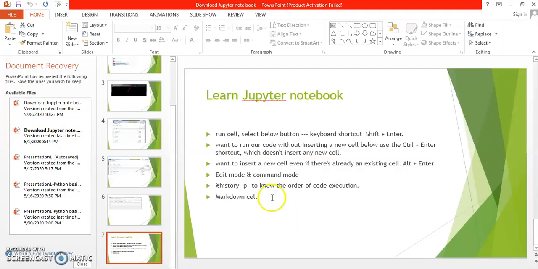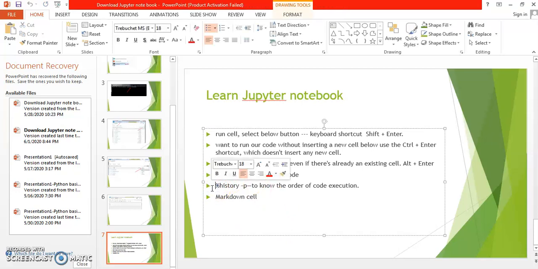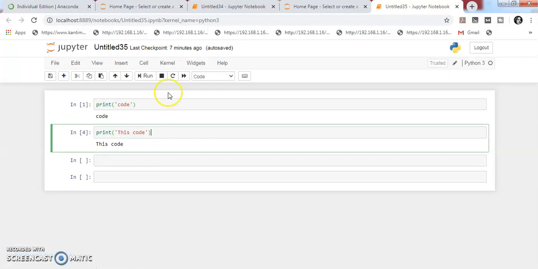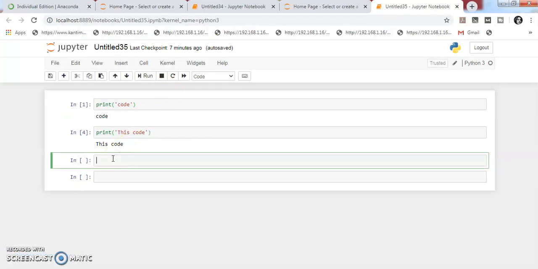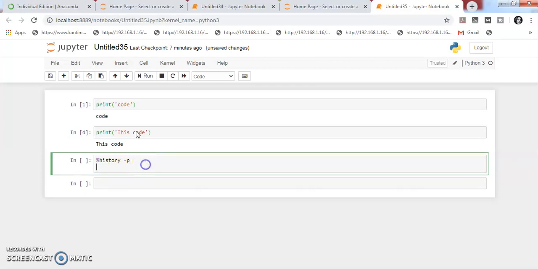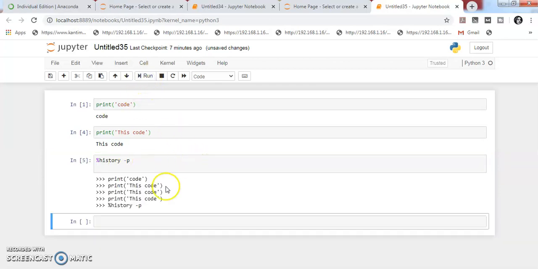That syntax is this one, to know the history of the code. So let's see the history of the code and how we did it. See, this is showing the history of the code.